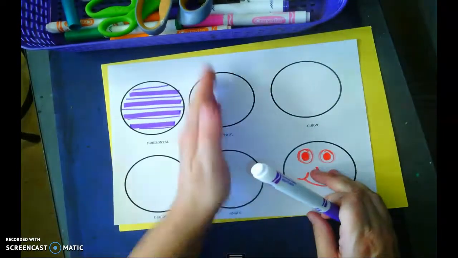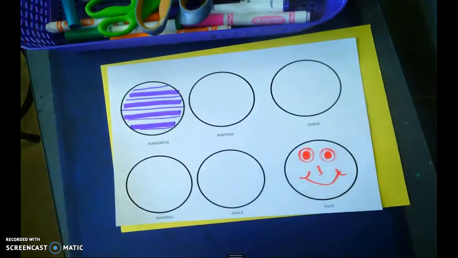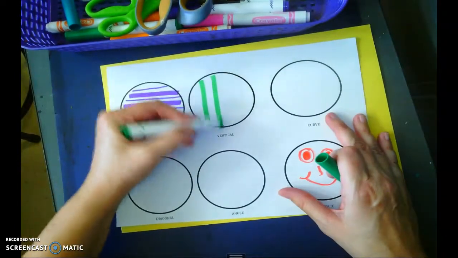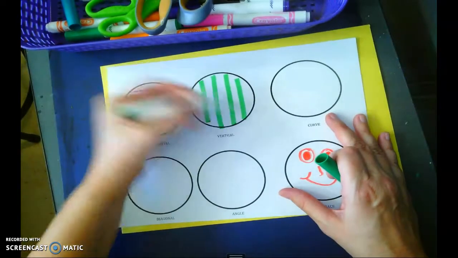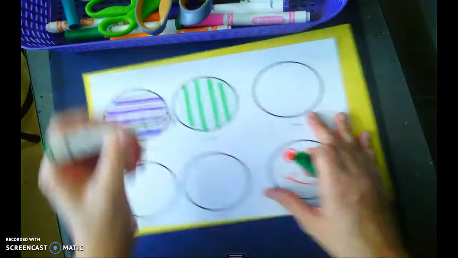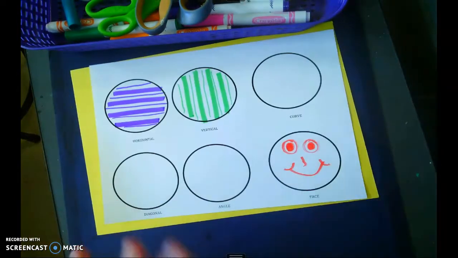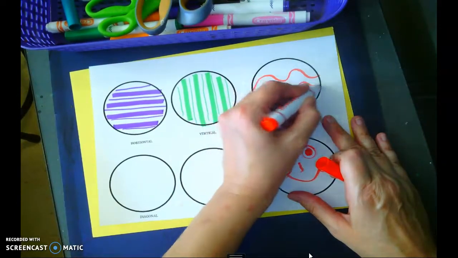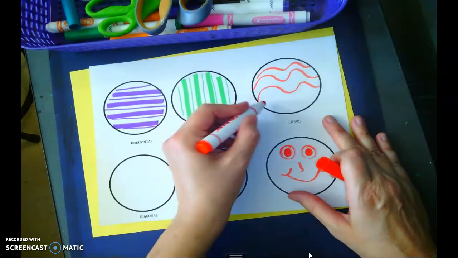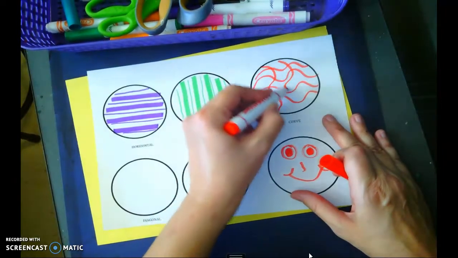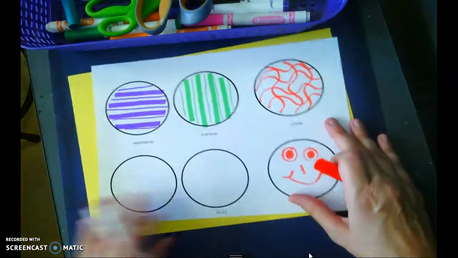All right, now we're going to do some vertical lines. Again, you can use whatever color you want. You can do thick. You can do thin. Perfect. All right, and then those curvy lines. You remember those curvy lines? Like heels. We're going to do some curves. And you can either go this way with your curves, or you can go this way with your curves. We're just going to make some curvy lines.